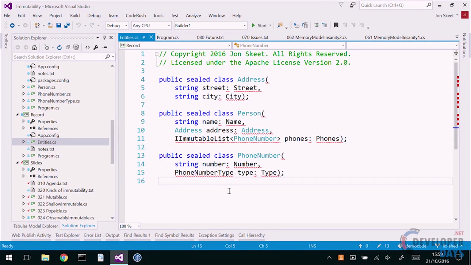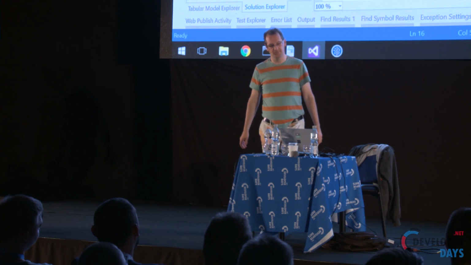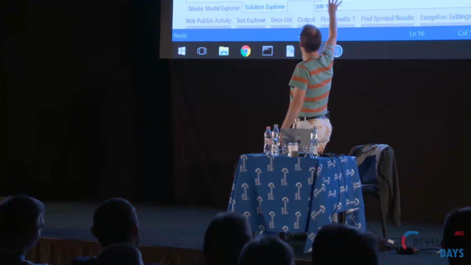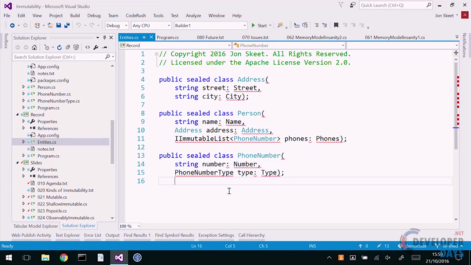So these are address classes in some fictional version of C# 8. And instead of, previously I had person that would be twice as long as this. This is all the entities. I've got an enum, but that's all for phone number type. This is all you would need to write.